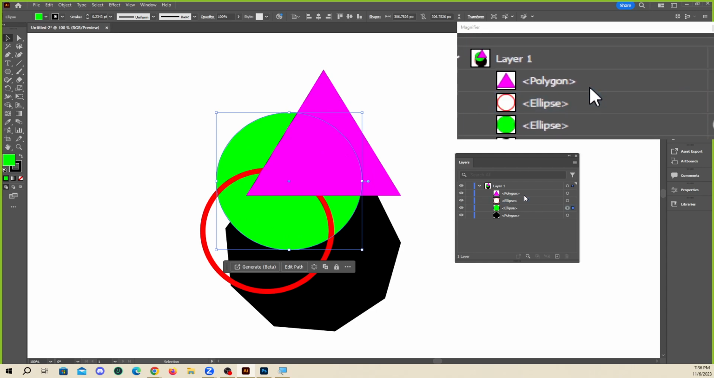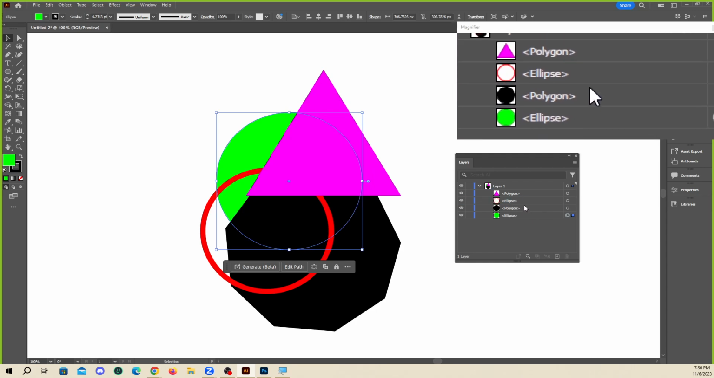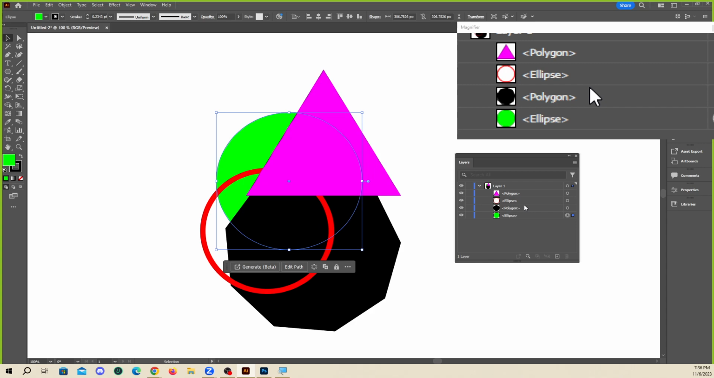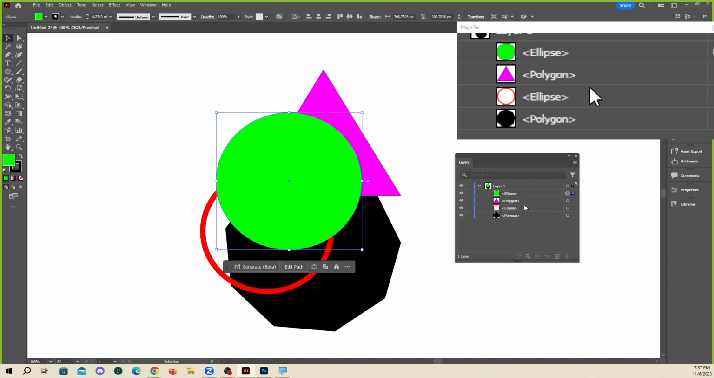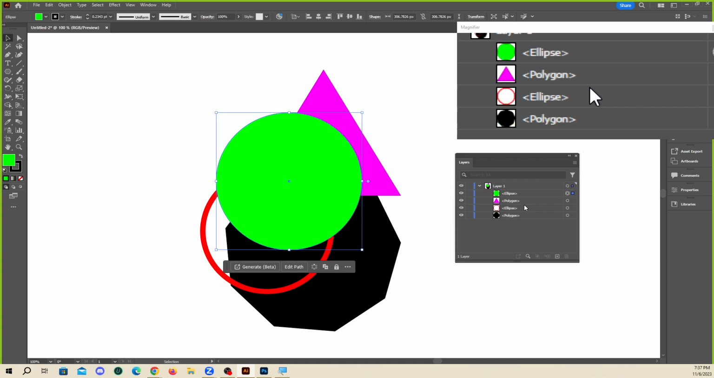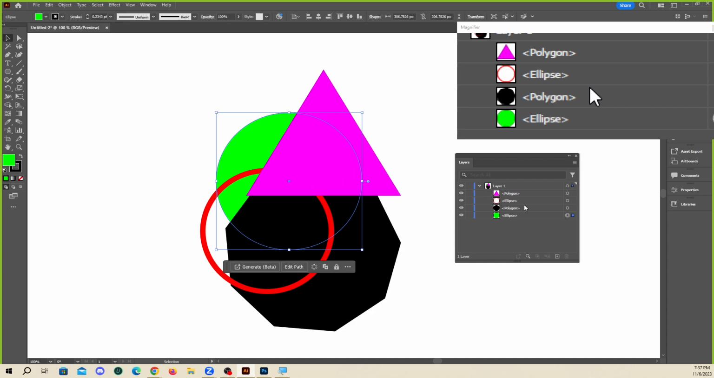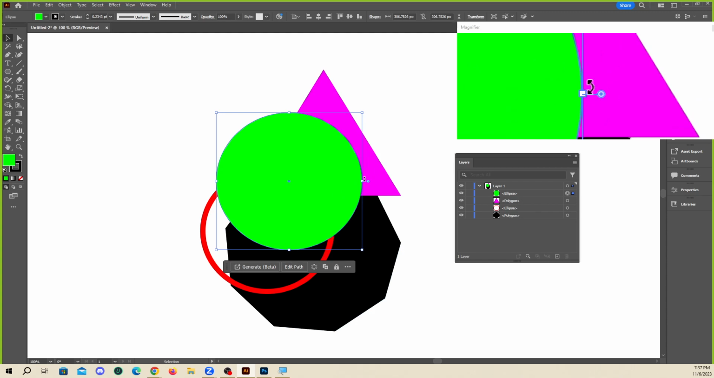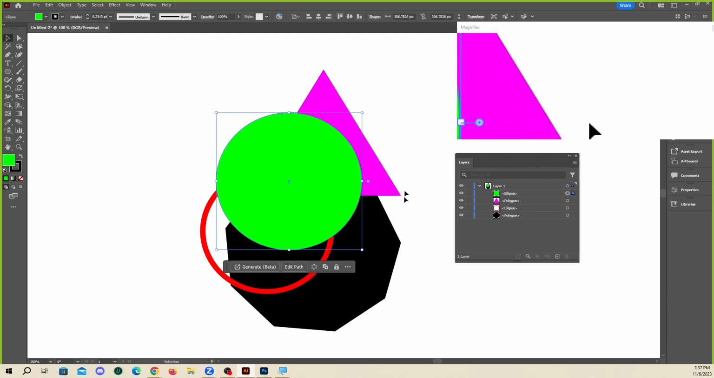But we can use the shortcut. As you can see, it goes up and down in the layers panel with control left and right bracket. If you press control shift or command shift left or right bracket, you'll bring it all the way up or all the way down. Instead of one level at a time, you'll go all the way up, all the way down. So sometimes I press control shift left bracket or right bracket when I want to move something all the way to the back or all the way to the front.